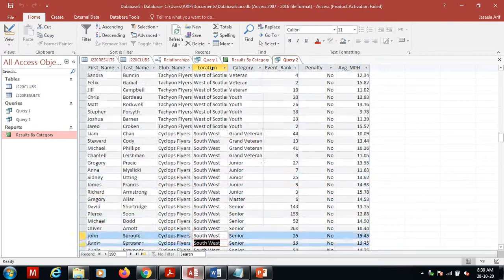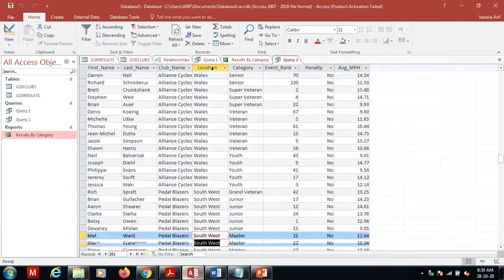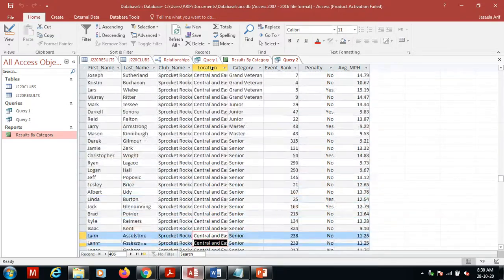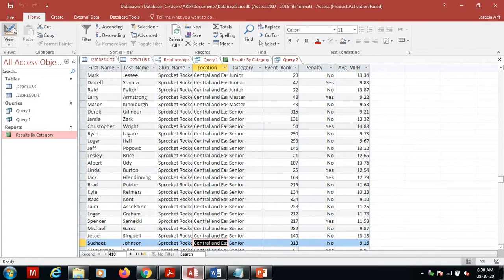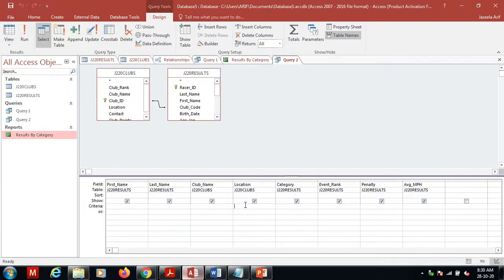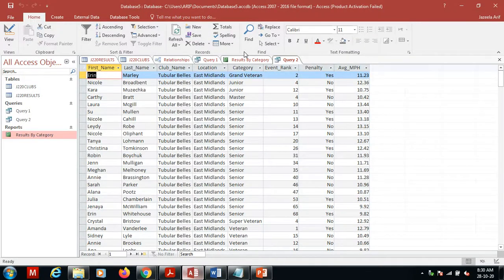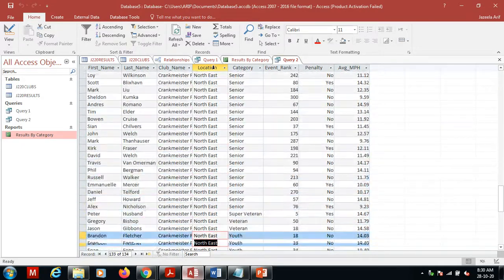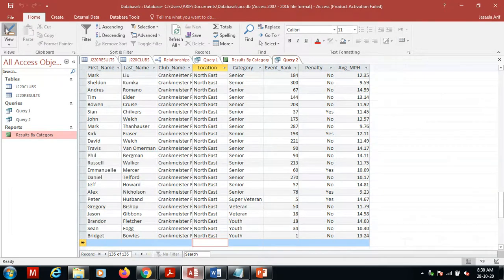you can see, yeah, central and east. So east is not coming alone. So we have to give star or asterisk, east, and then asterisk. This asterisk or star indicates that there could be some data before and after the word. So when you run, you can see all the records are east now. Every record which includes the term east is appearing in our result.